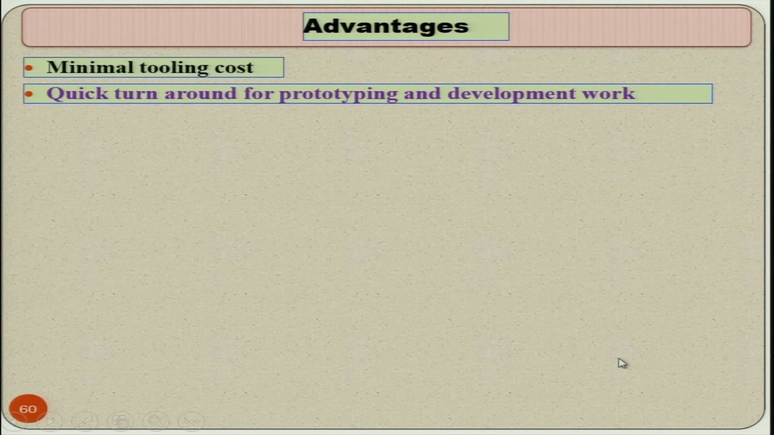What are the advantages? Here in this particular case you need minimal tooling cost, because you do not need any tooling except that you have to use the mask, and the mask itself is a tooling. So, the cost is minimal, except in very special cases when you are going to micron size, you have to make those particular masks with special processes. Another thing is quick turnaround for prototyping and development work.